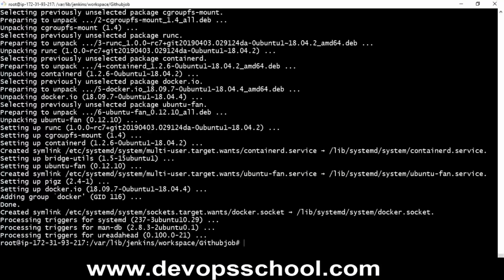Space -y. Okay, so if you want to check Docker is installed or not, run docker --version. So it is saying Docker 18.09 is installed.